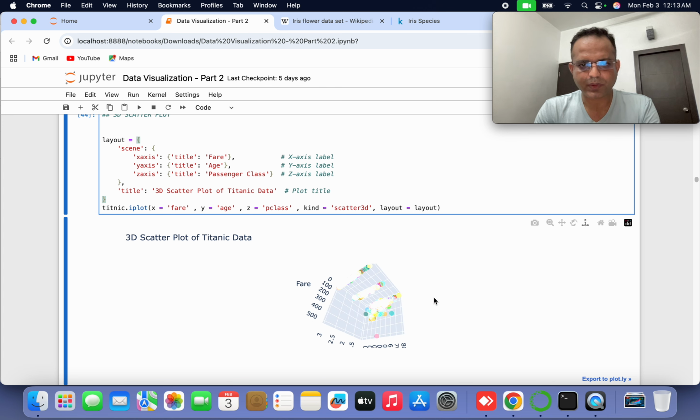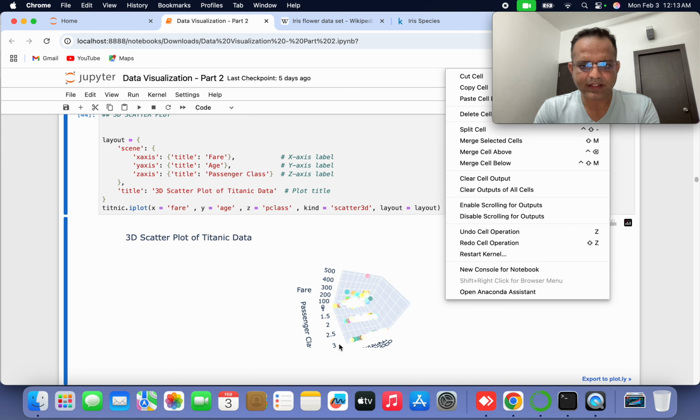And if you just hover here, you can see these are the fare. These are the ticket fare of the Titanic. And in this area, you can see this is the age group. So guys, remember one thing here: if you just pass it here, you can see all the dataset lies between 3, 2 and 1.